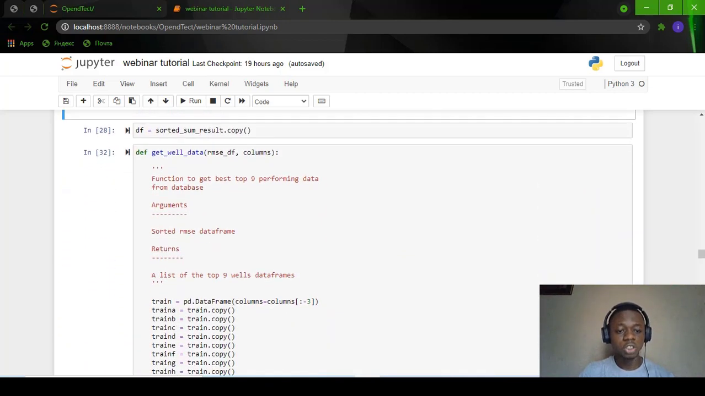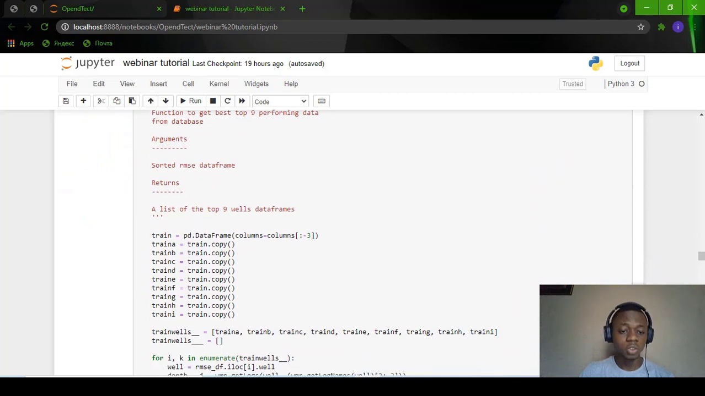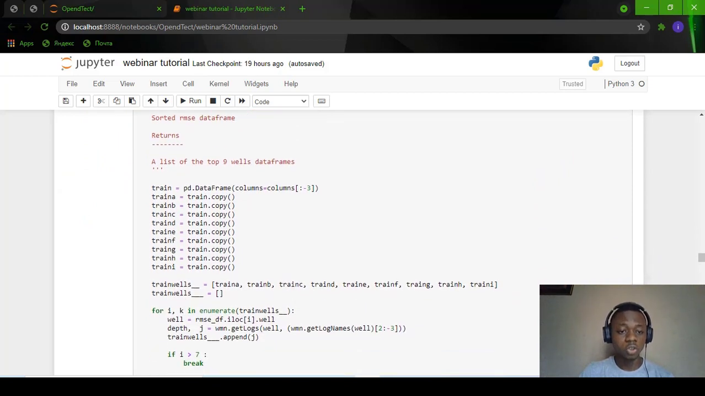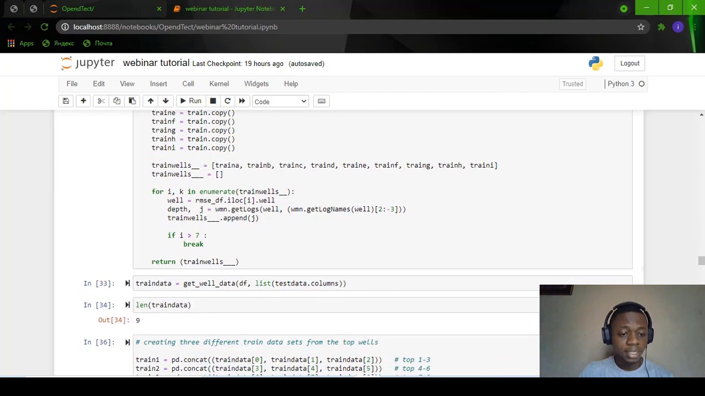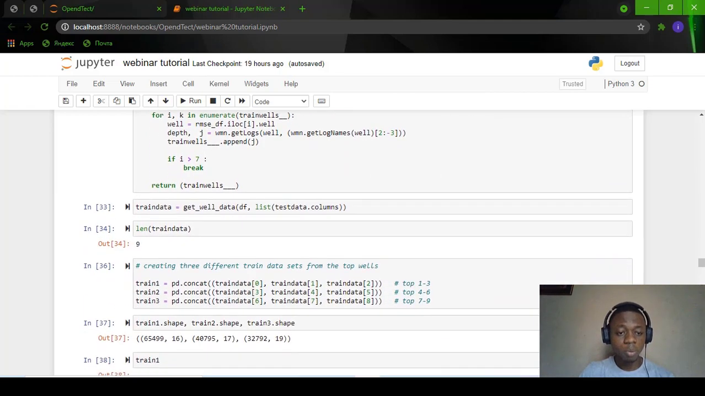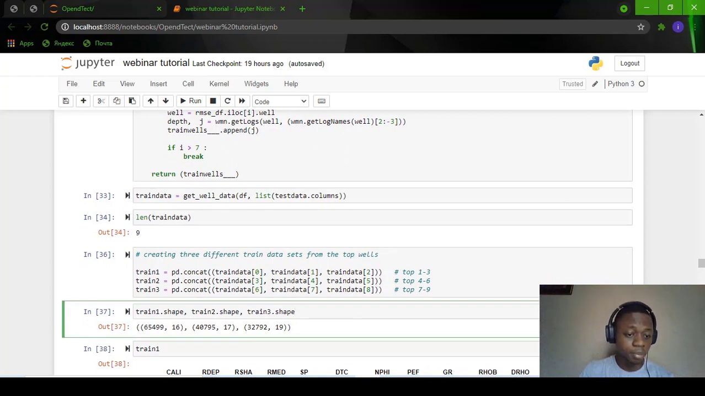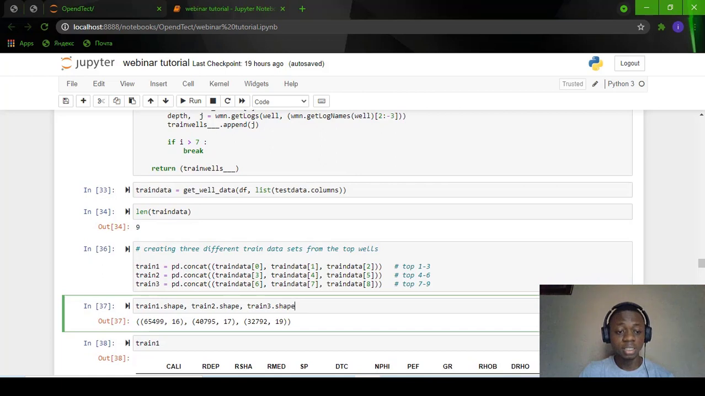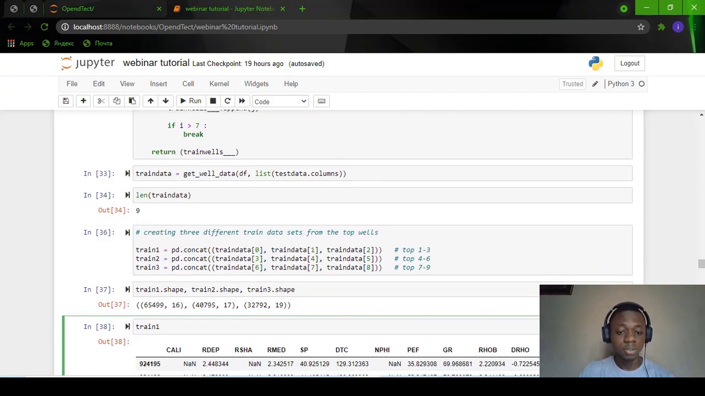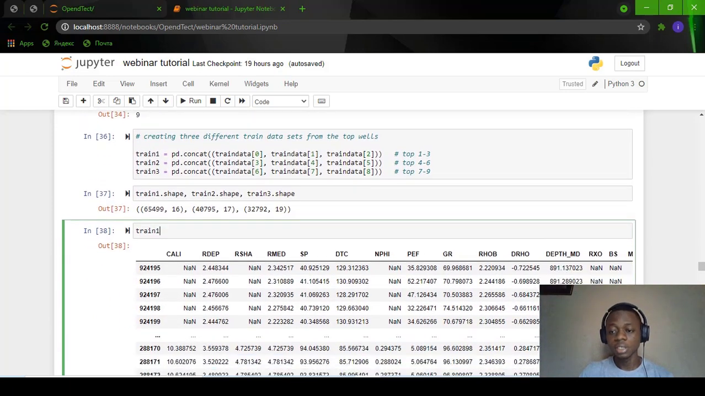Right here we have a function which makes use of Welly to also get the data for the 9 wells which we'll be using. So we created the 3 train data sets, that is train 1, train 2, train 3, making use of the top first 3 wells, top 4 to 6, and like that. Right here we checked on the shape, that is the size of the data set. So they're just about 60,000 and 40,000 and 32,000. This is the first training data set.